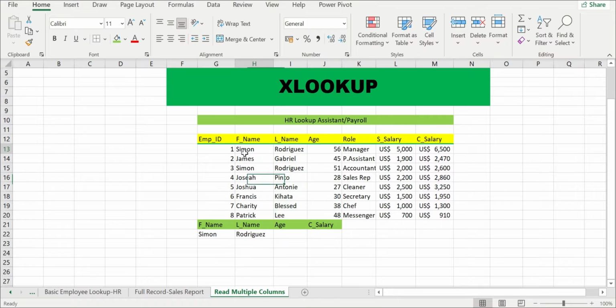So both of them are Simon. That's the first name, Simon. The last name is Rodriguez again. And the age is 56. So in a case where the age is 56 and you have to obtain the current salary, it will be 6,500 US dollars, or we can just have 51. There's no problem with that. So we can still have 51 there.